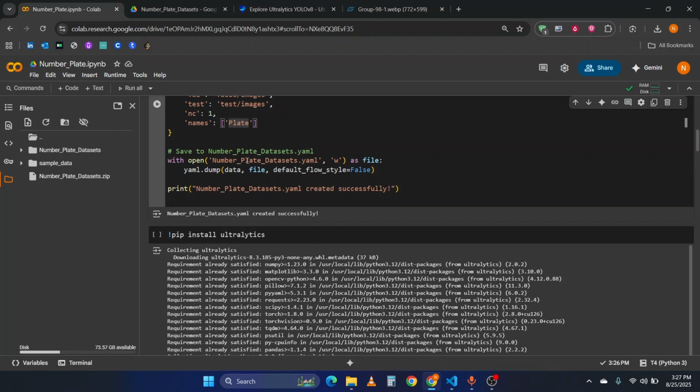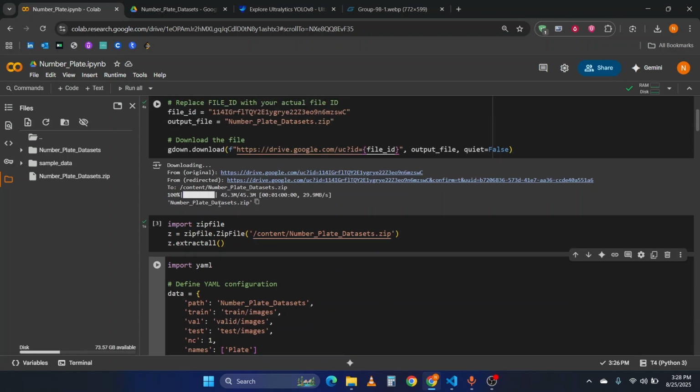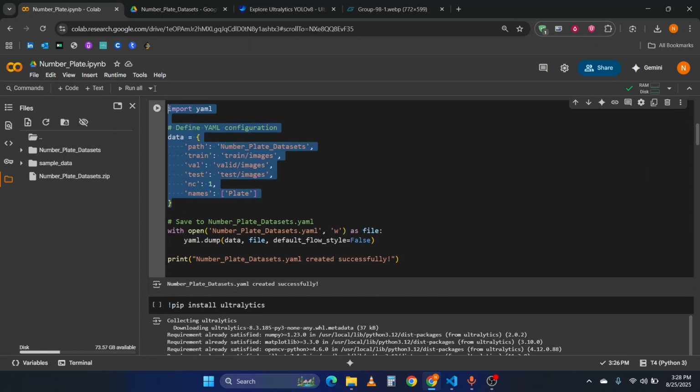And we open the file, and that file will be named number plate dataset YAML file, in write mode as file. And you can see by using this yaml.dump, meaning the data which we want to dump, you want to dump this data in that particular file, and this default flow style is false here. And what is the use of this? Let me explain to you.